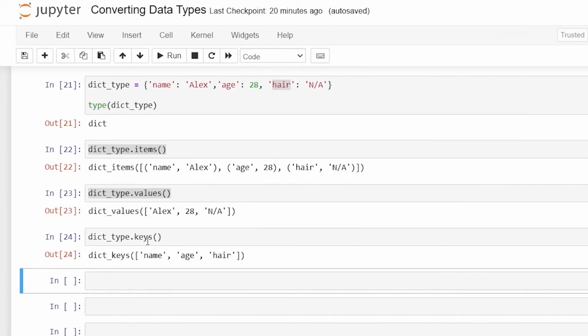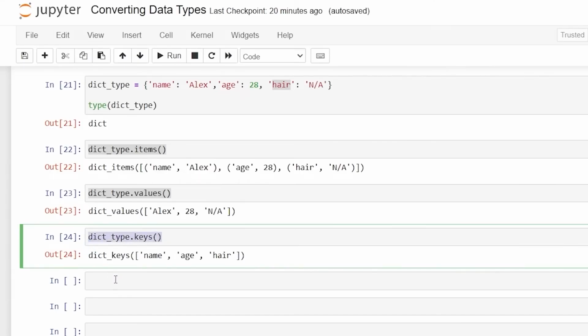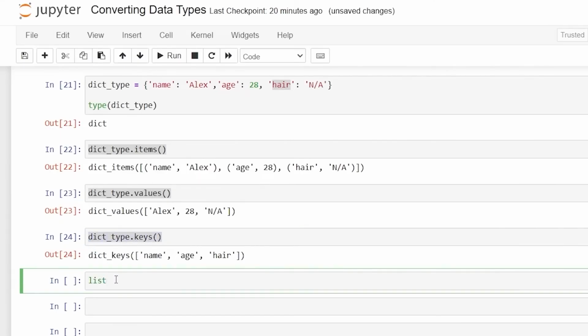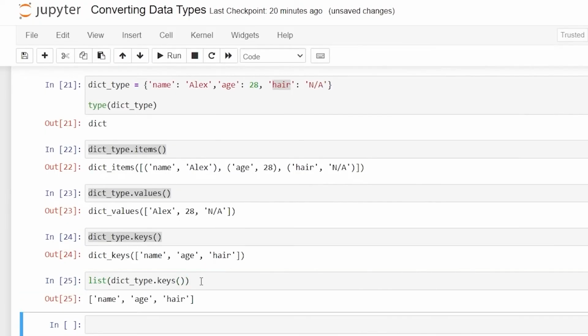So let's say we want to take all of the keys and put that into a list. What we're going to do is we're going to take this right here. We're going to say list, we'll do an open parentheses, we'll type that in right there. So it says a list, and we're converting these keys into a list. And let's run that. And now this is a list. And let's just check the type as well, just to confirm. And as you can see, it was converted properly into a list.